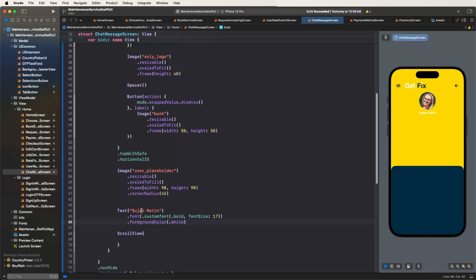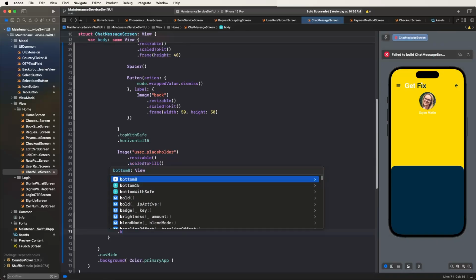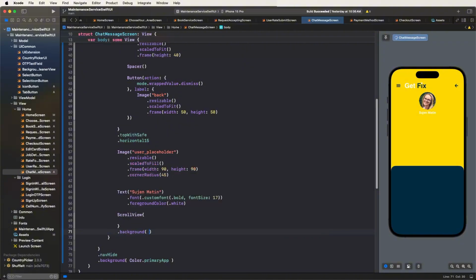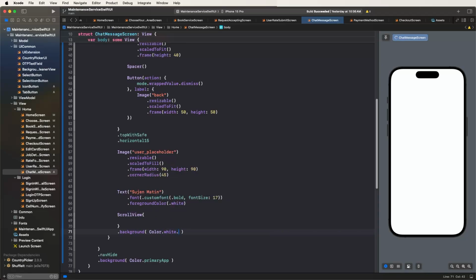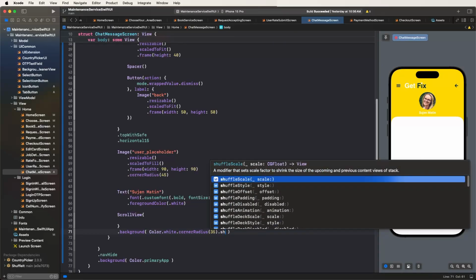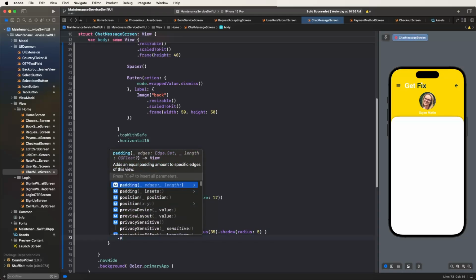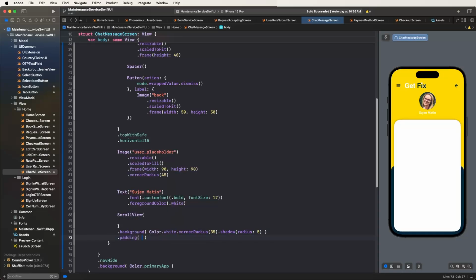Now we need to develop the UI for this scroll view. We need to set the background color, white, and set the corner radius. We need to configure the corner radius as 35, and we need to set the shadow. We need to set the radius as a pi, like this, and also configure the padding.